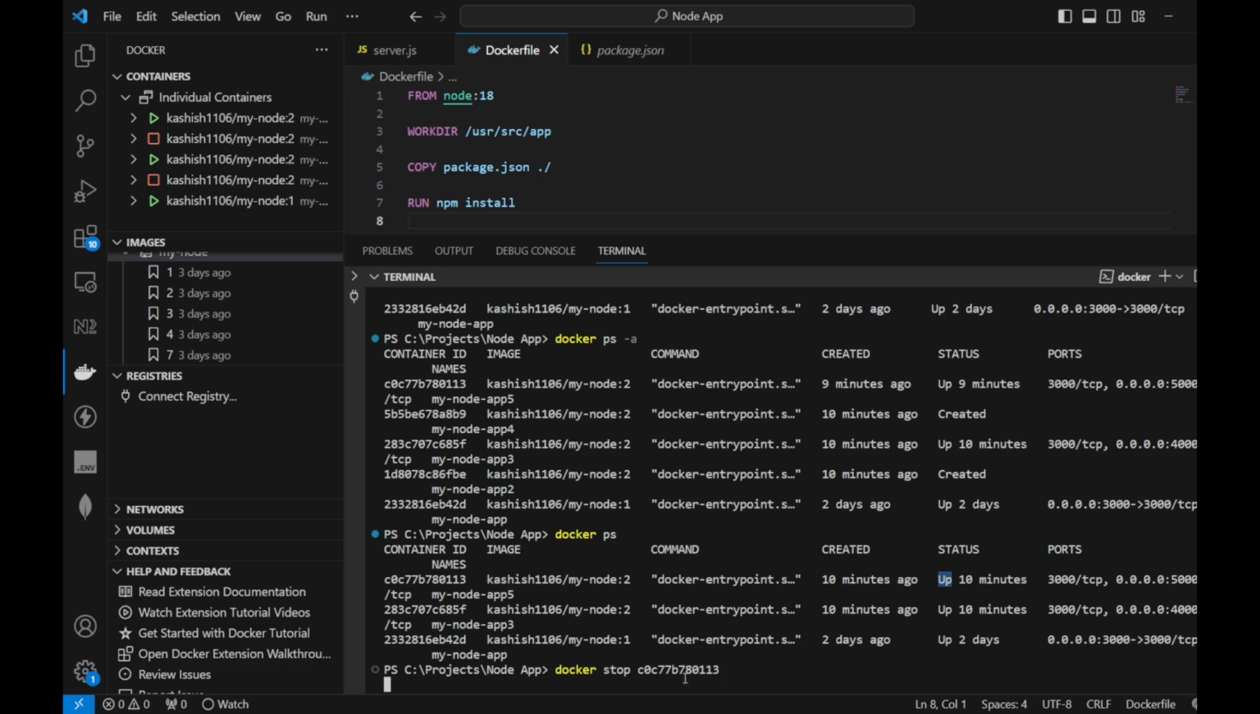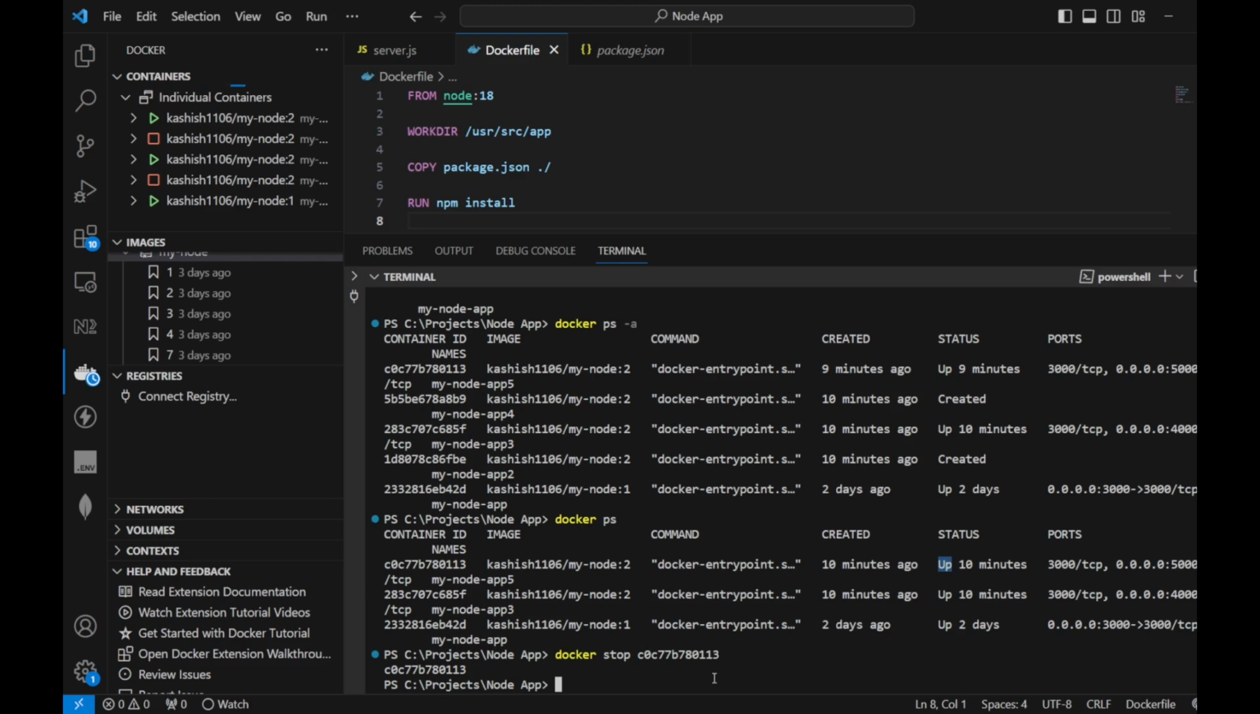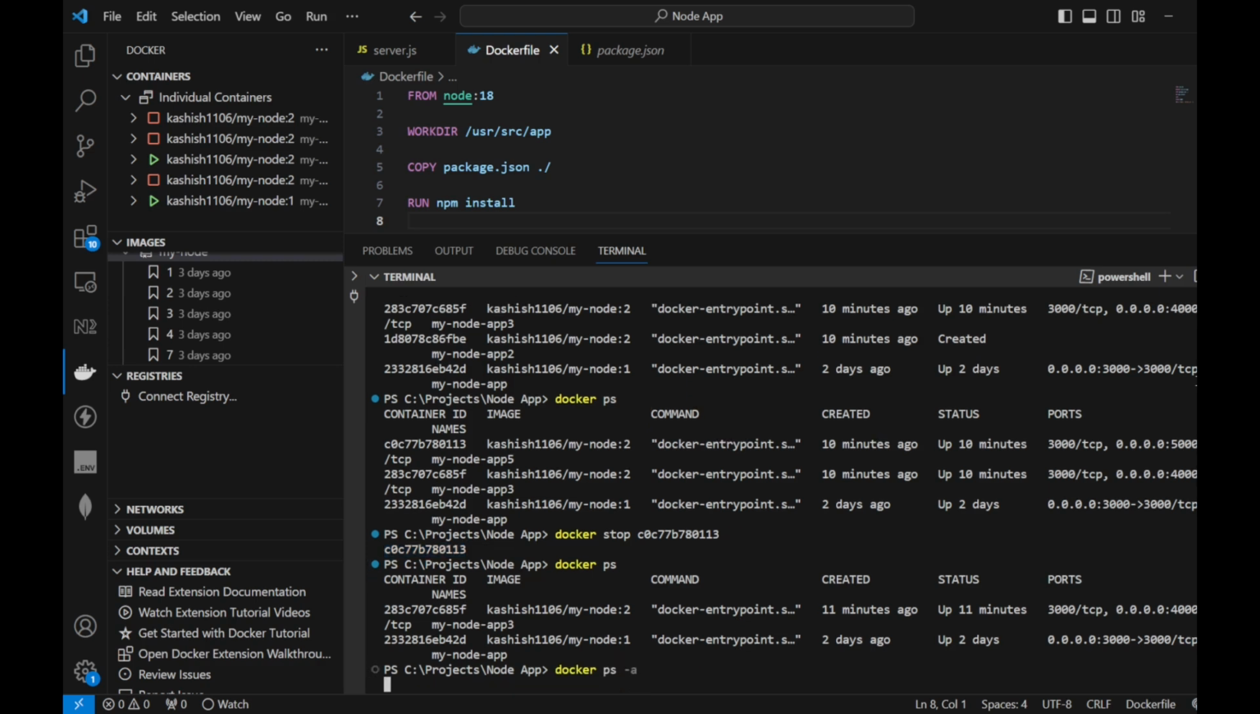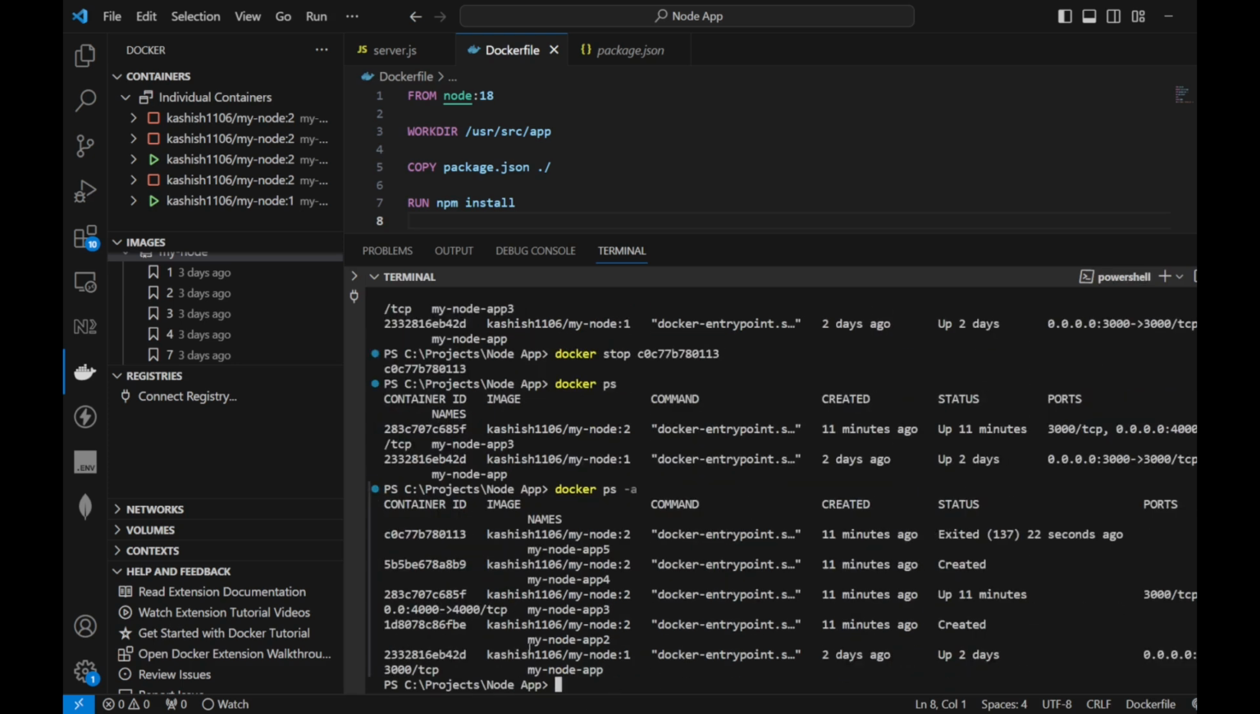So the docker stop command is stopping the running container. So it is stopped now. Because it has returned this container ID, it means it has stopped. If we click docker ps again, this container ID will not be present here because it is now stopped. If you want to see this ID, the command will be docker ps -a. Here you can see this container has exited. Now it has stopped. So we have used the docker stop command to stop the running container.